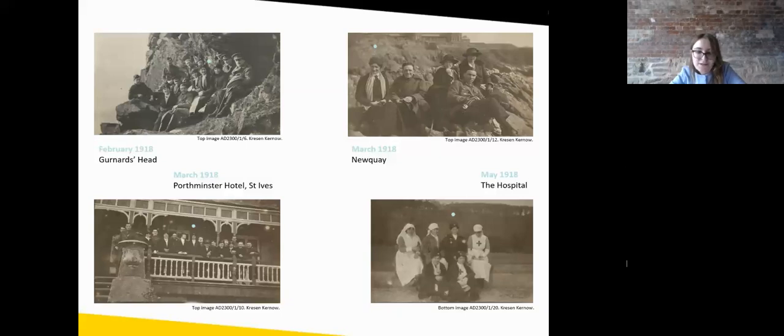Some of these preparations are captured in the local press. In November, the committee running the hospital advertised for a large hut suitable for use as a billiards room, and later they advertised for a cook. Trevello House was used as a convalescent home.